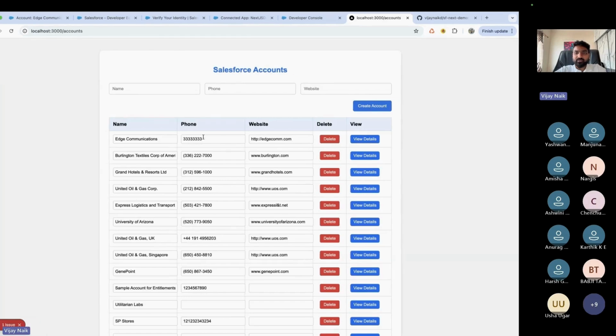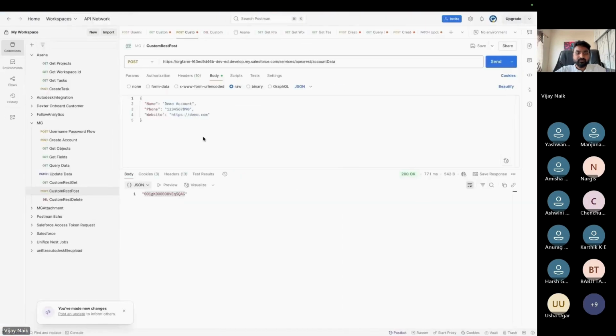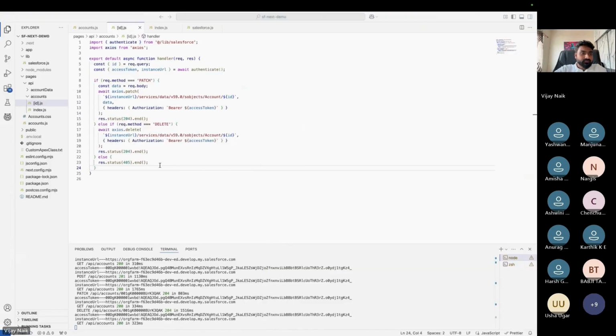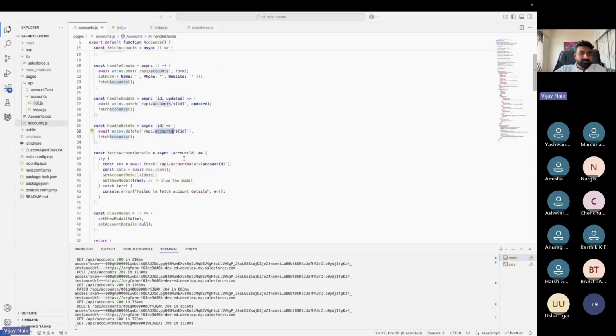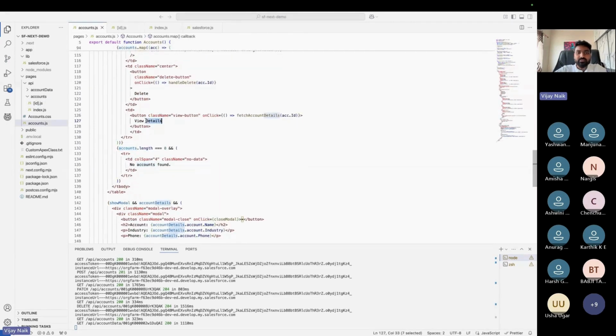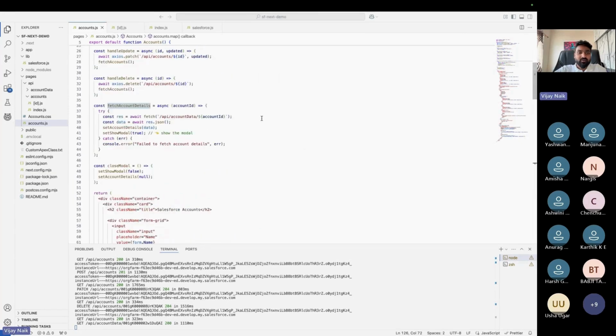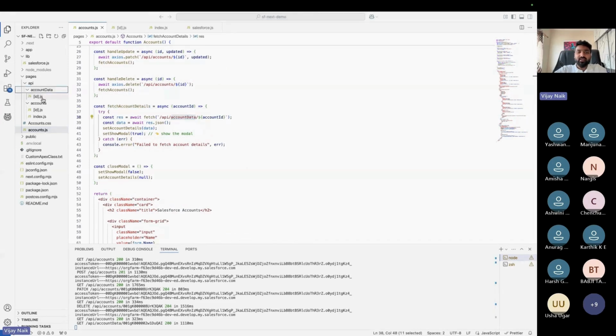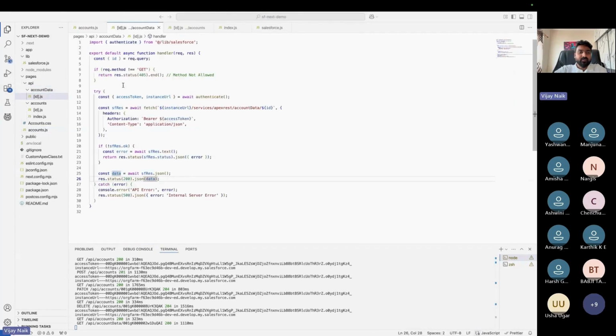So let's see the code for this. If I go to accounts.js, on every row, there is a button, right? The button is View Details. When we click on View Details, it's calling fetchAccountDetails. And what fetchAccountDetails is doing, it's calling the API account data. In this case, it is calling this account data and ID.js because we are passing an ID.